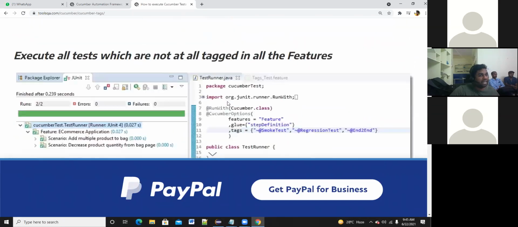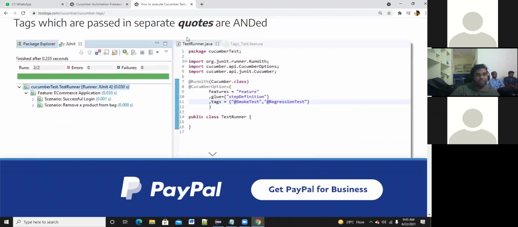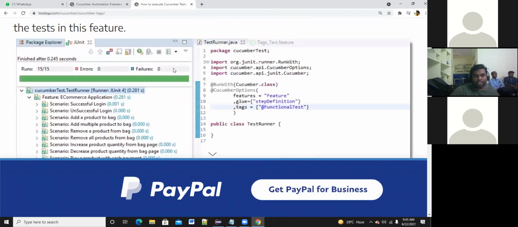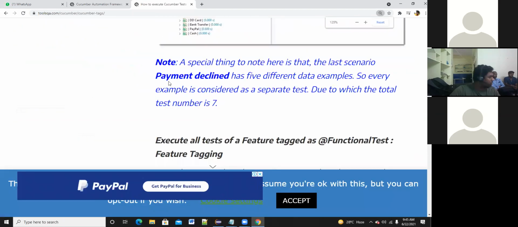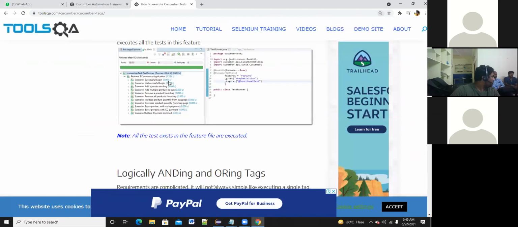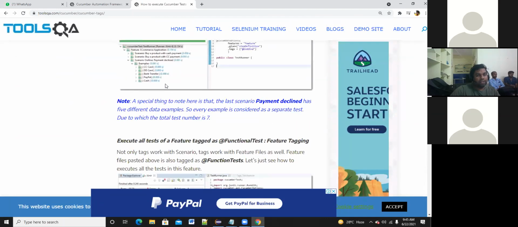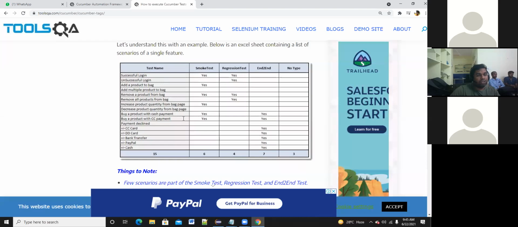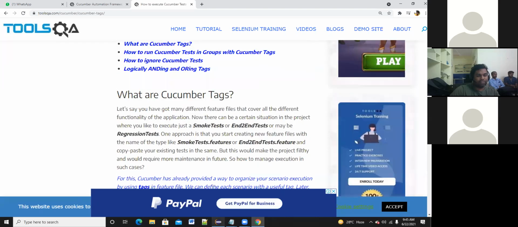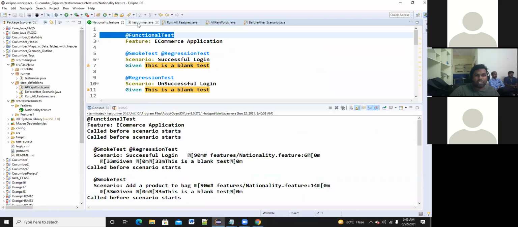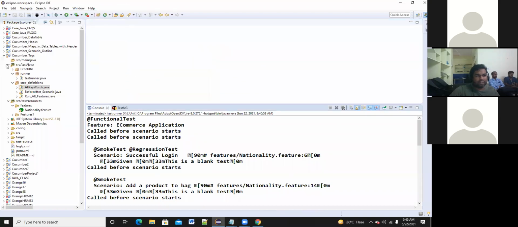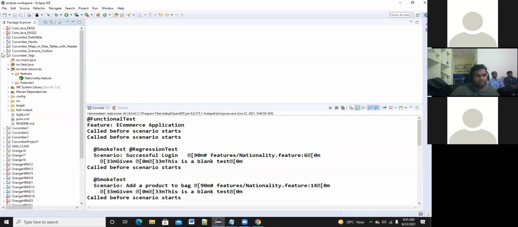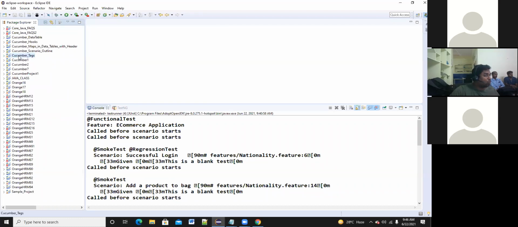So that's it on the tag section. Okay. So the tag section will be used to execute some group of feature files. That's it only. Now let's go to the next point. Okay, that's it on the Cucumber tags concept. Okay. Now let's go to the Cucumber hooks concept.